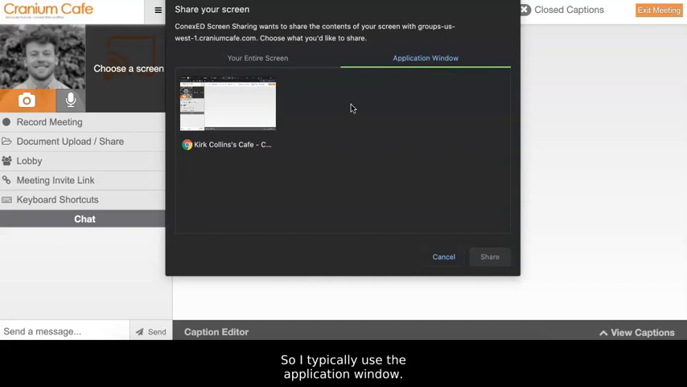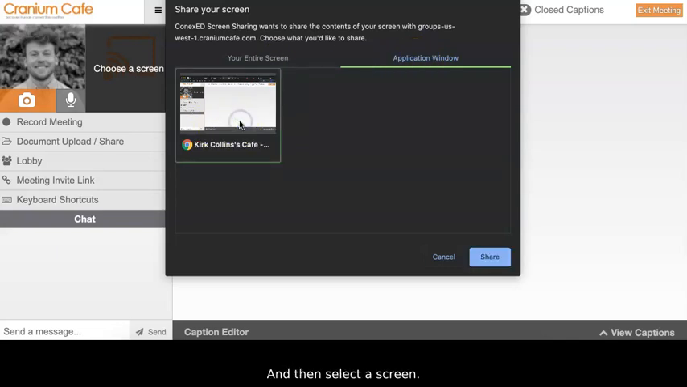I typically use the application window. If I was going to use that, I would click Application Window, then select the screen and click Share. Now, if this is going to be your first time using the Cranium Cafe share screen option, you will have to go through your browser settings to enable the share screen component. Depending on which browser you use, there are some steps to go through. We will make sure to include that in the section details within this module for you to look at, to make sure you're able to share your screen.